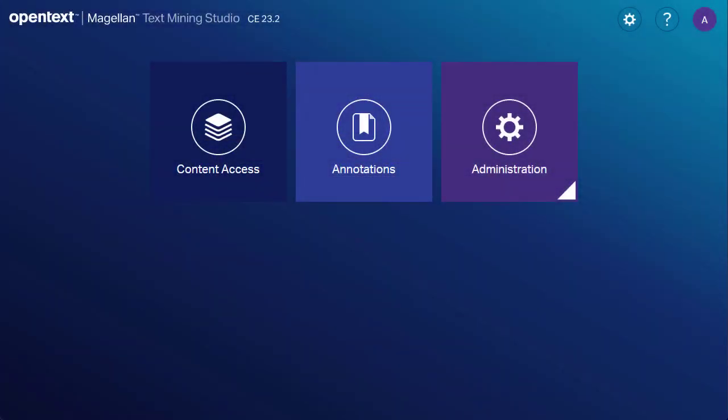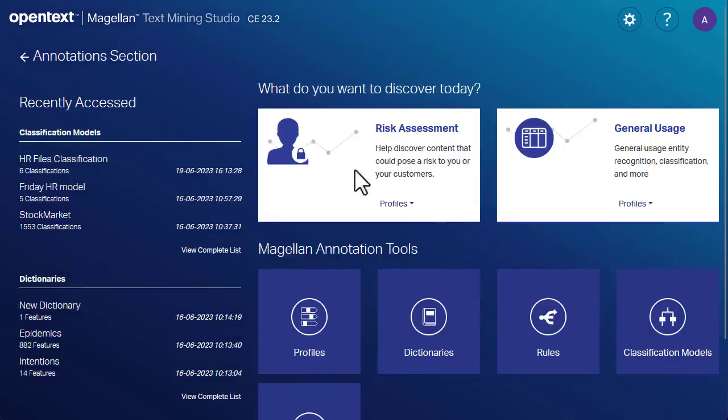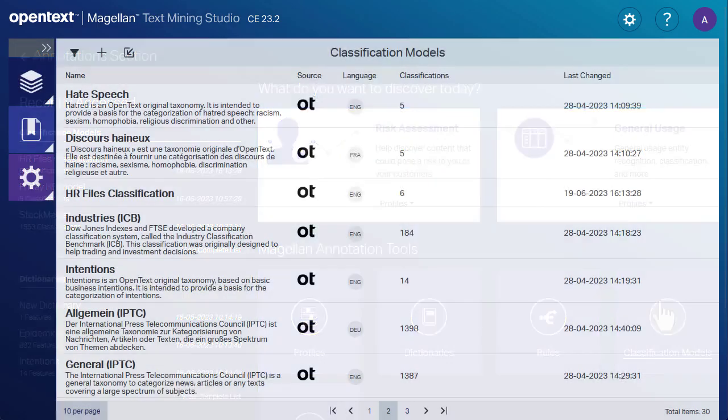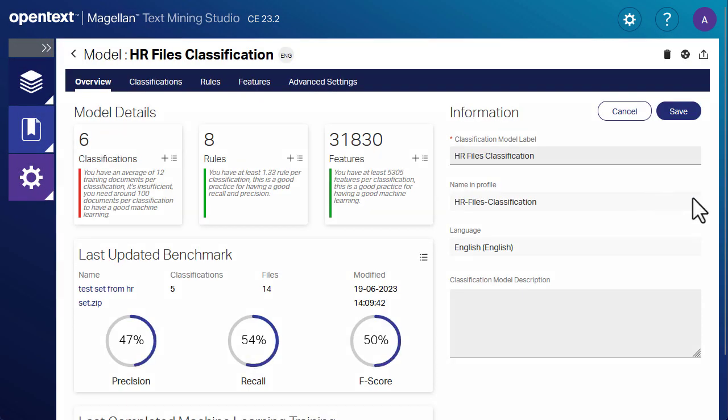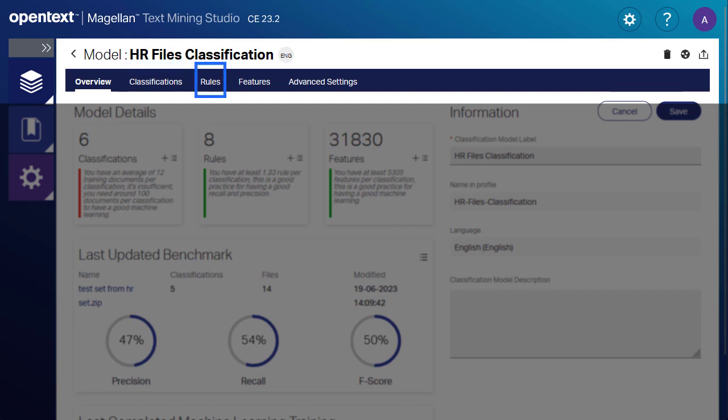To access classification models from the home page, click Annotations and then click Classification Models. You can edit a classification model to manage its taxonomy, business rules, features, and parameters. You can also train, test, and retrain the models.